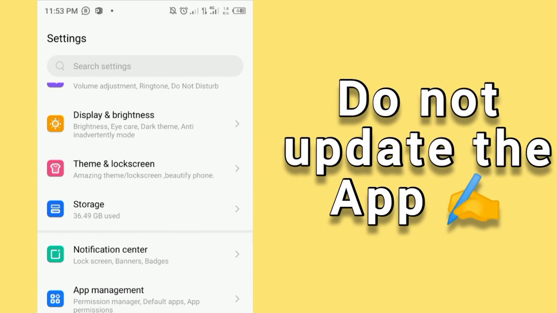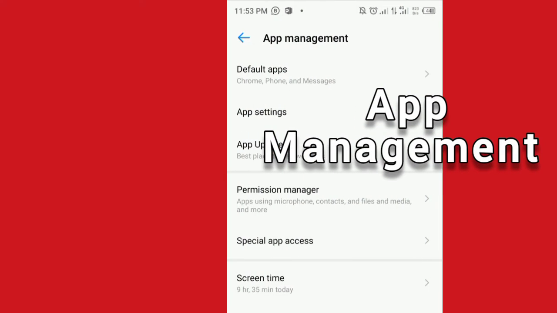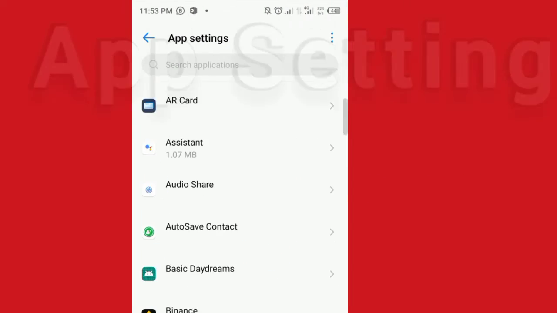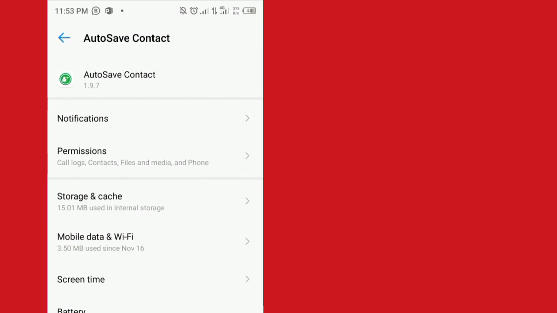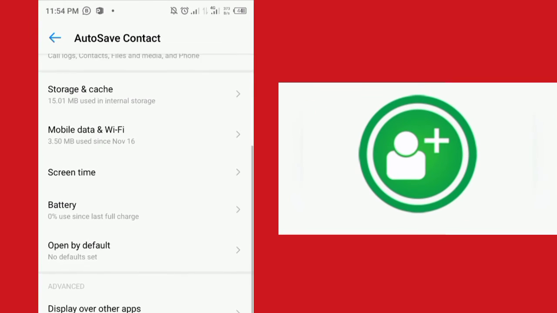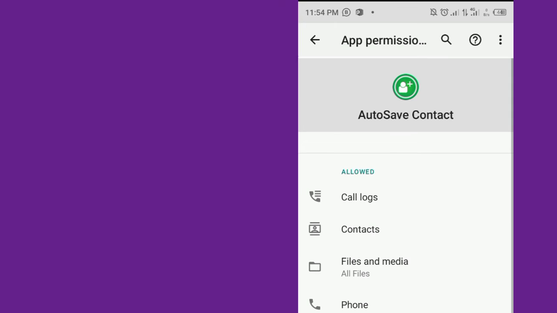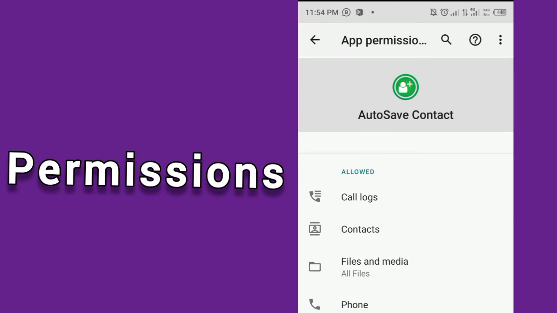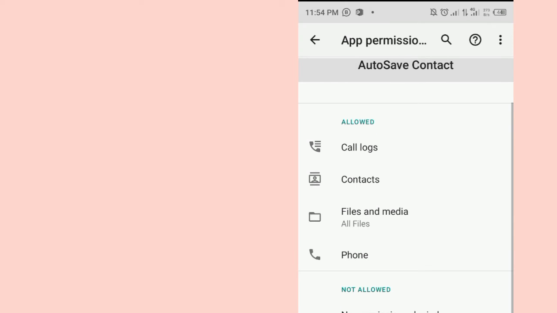And in case it doesn't, you just open your phone setting and tap on app management. When you tap on app management, you click on app settings. Now when you click on app settings, you select the app. The name is Autosave Contact App. You can see the picture, the image. Now you scroll and select permissions. For the permissions, make sure that you allow all of these: the call logs, the contact, the files and media, and the phone. You can skip the files and media, but you know you need the call logs.